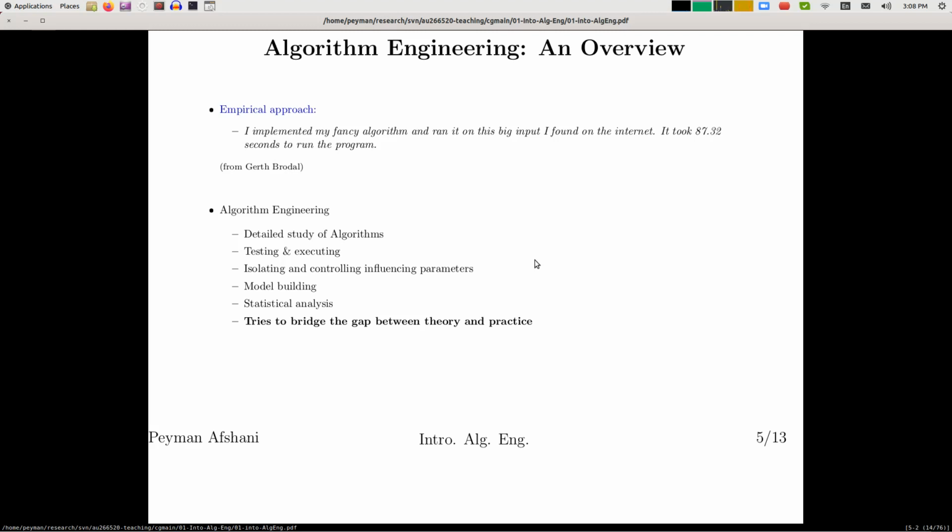We try to isolate and control for the influencing parameters, and we try to build models, and we try to build a theory that tries to predict more comprehensively how algorithms behave on machines. And all of this is to bridge the gap between theory and practice. If you could do that, then we have something of value.